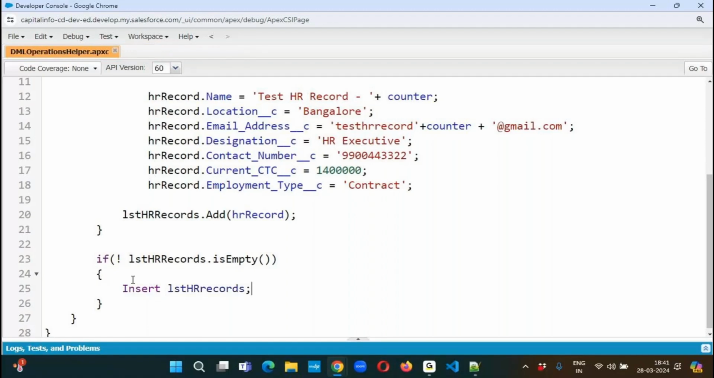That means if you have some items in the basket, then only go to the billing counter, stay in the queue, make the payment. If the basket is empty, no need to wait in the queue, no need to make the payment, no need to waste the time. So here also, I check if the collection is not empty, then only I insert the records. Clear?